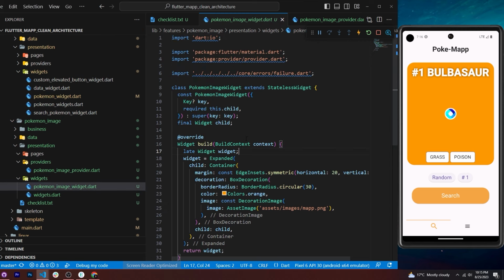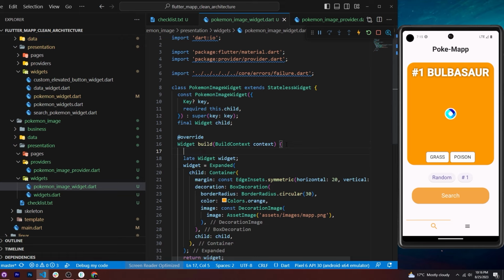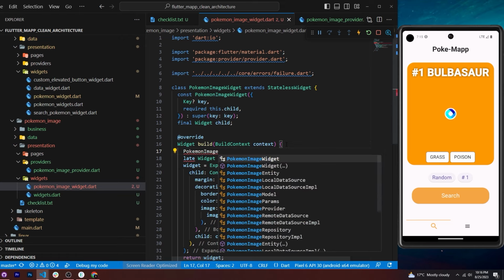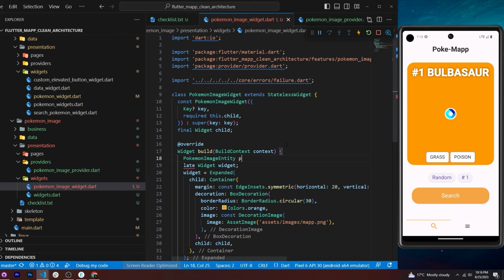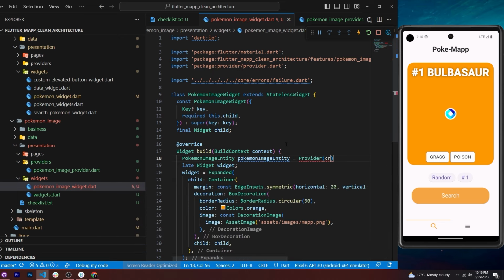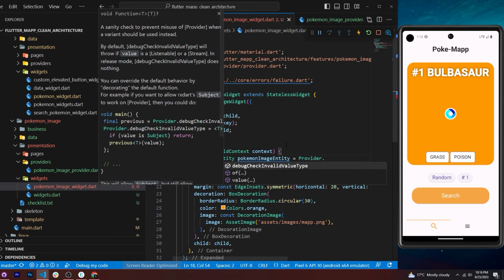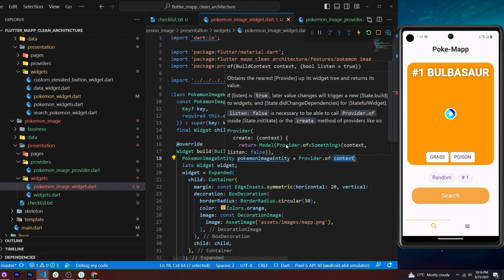After this, what we'll need to do is use the actual provider that we have created. And for this, we'll say Pokemon image entity, and this will be called the Pokemon image entity, is equal to, now we need to use the actual provider. So we'll say provider, and if you don't understand how provider works, I will put a simple video on YouTube on how it works. So you will at least understand this thing. But if you want to use other stuff than provider, it's up to you. Then you will say Provider.of(context). Again, the link will be in the description of this video if you want to know how provider works.